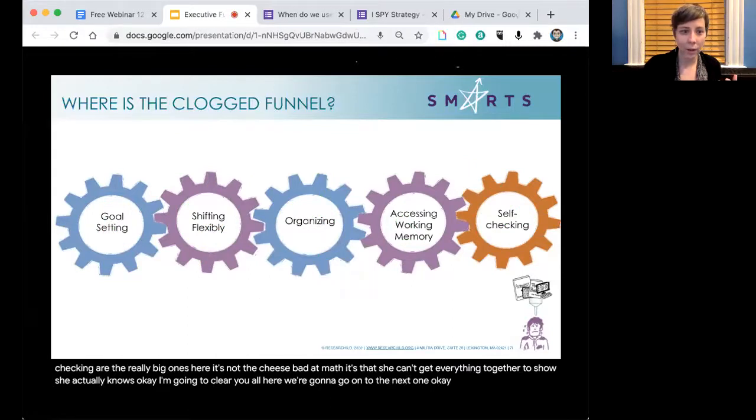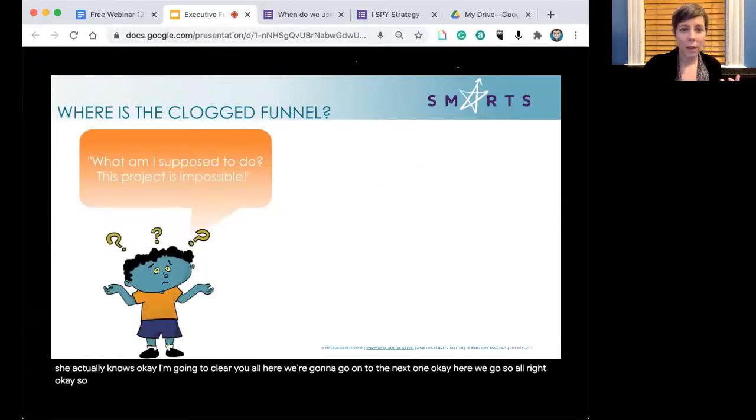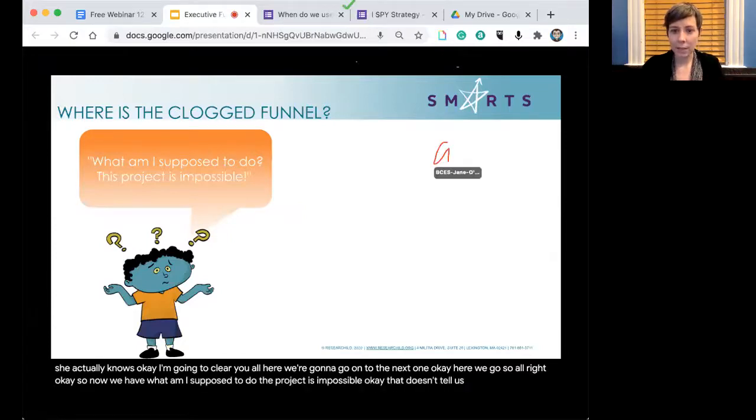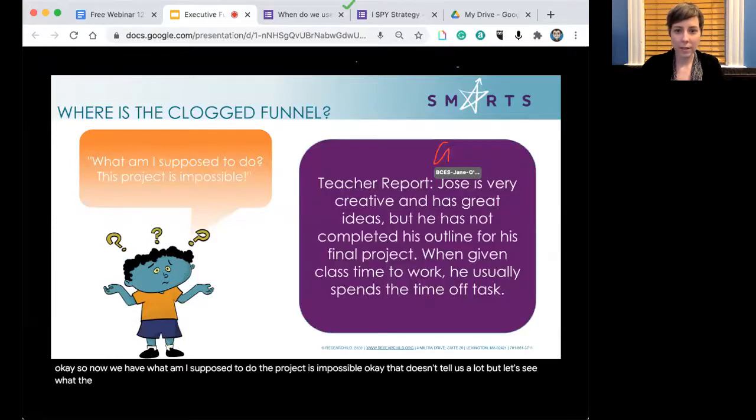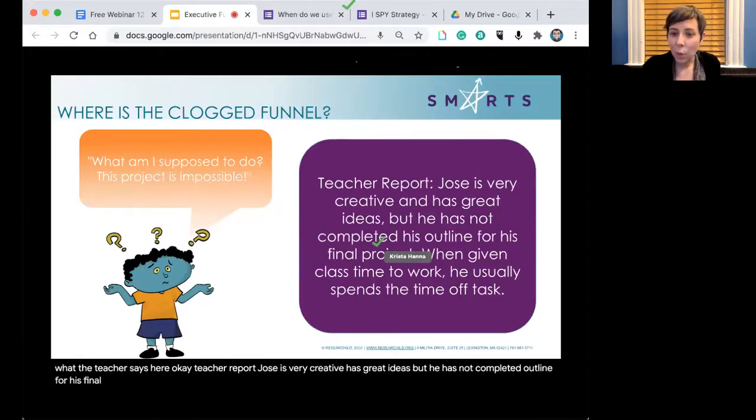Okay, here we go. So now we have, what am I supposed to do? The project is impossible. Again, that doesn't tell us a lot, but let's see what the teacher says here. Teacher report: Jose is very creative and has great ideas, but he has not completed his outline for his final project. When given class time to work, he usually spends time off task.